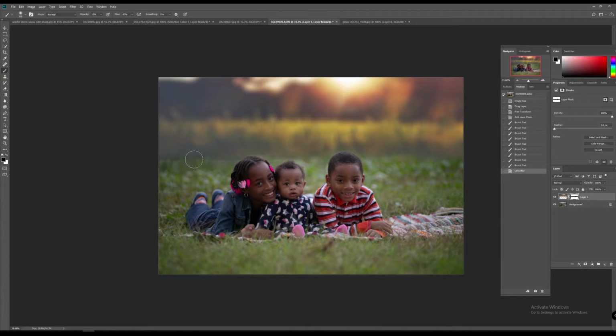And I just noticed that this line is still a little harsh. So I'm going to go back over it again, kind of blend this out a little more. Okay, so that looks good to me for now.